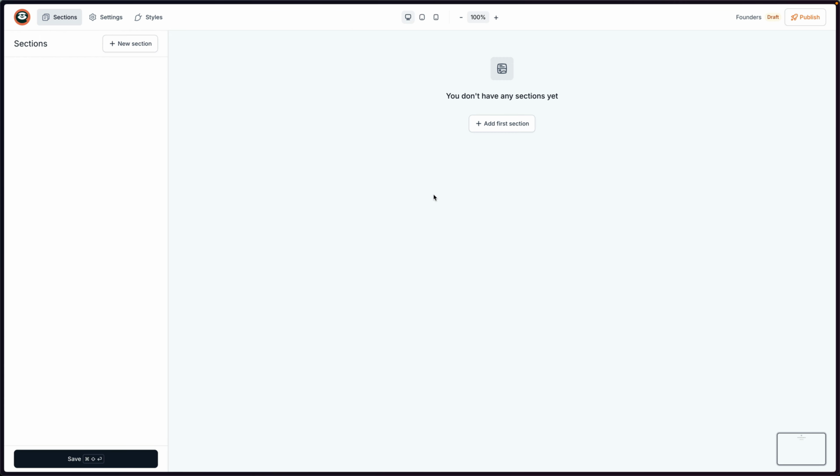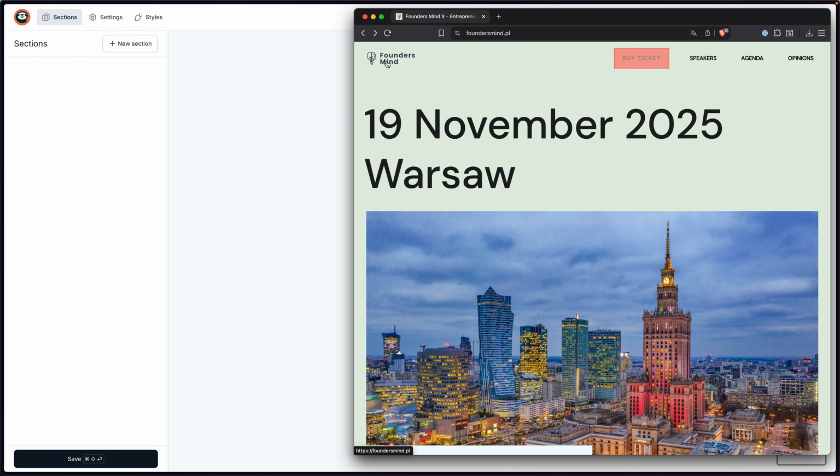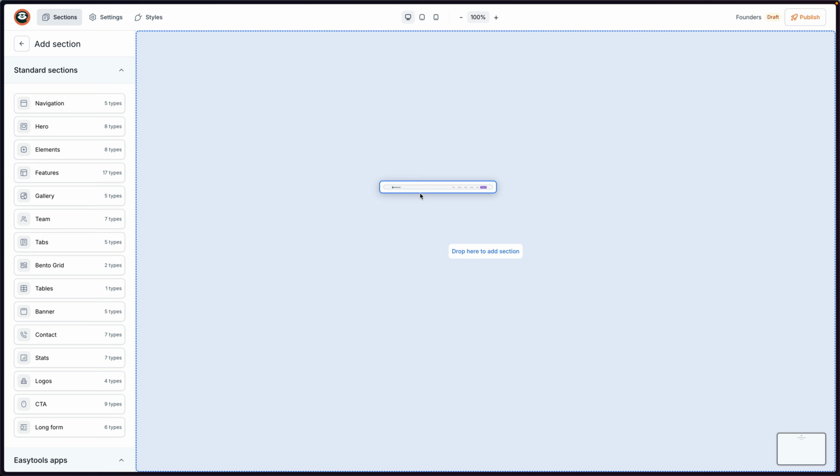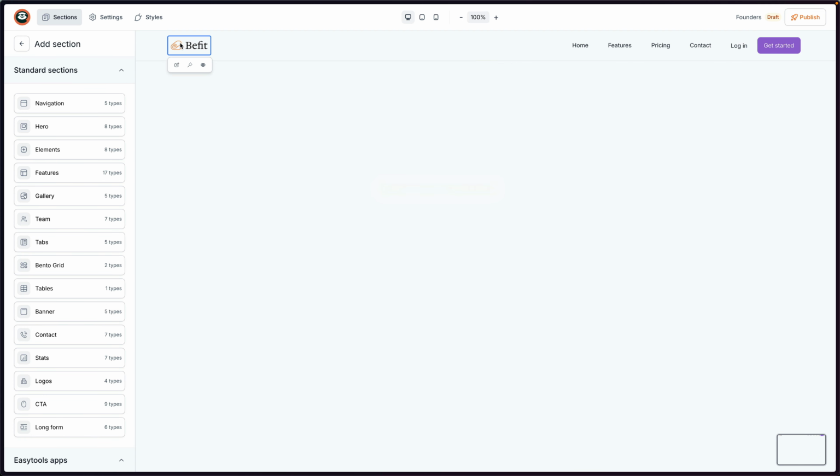So the first section that we want to add is the menu, and the menu is quite simple. It has the logo on the left and the buttons on the right. So let's create a new section. Let's go to navigation, and this is exactly what we are looking for. This section I just put here, and I need to change the logo.